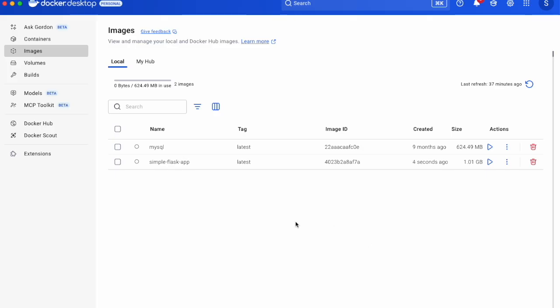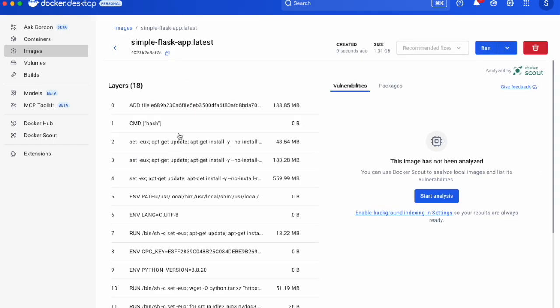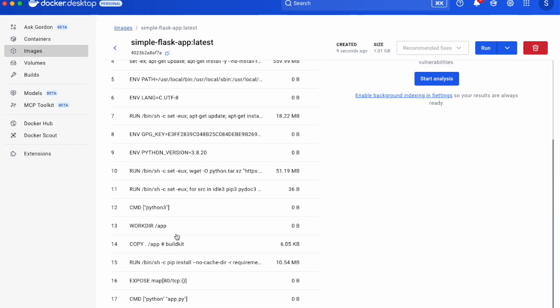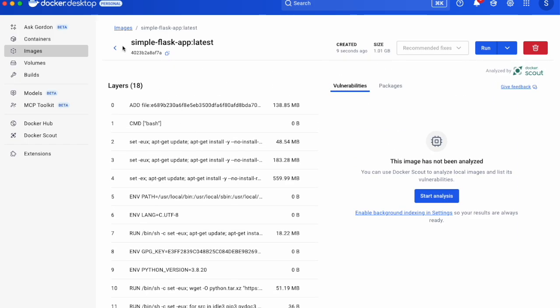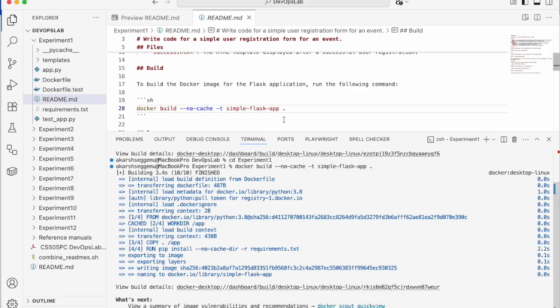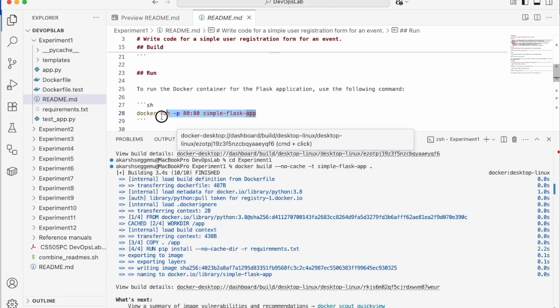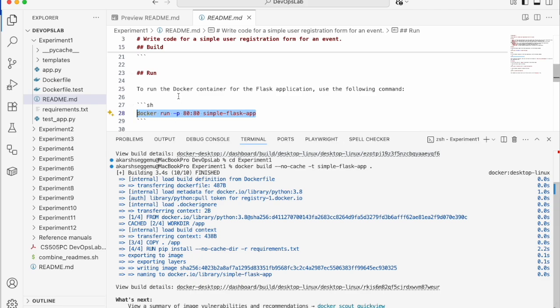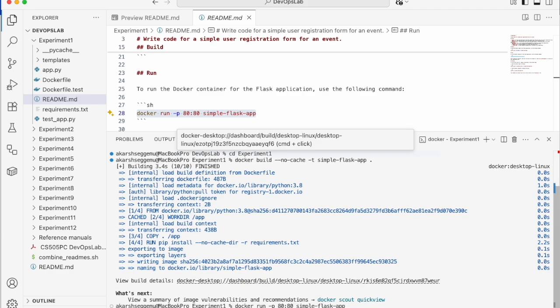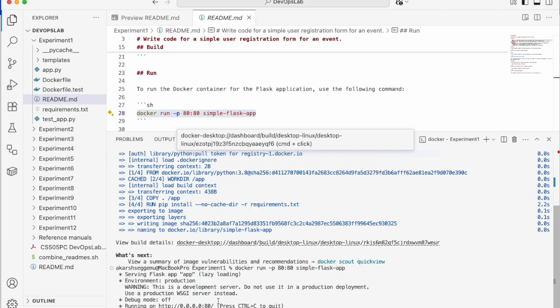Once the Docker image is ready, you can see the image is ready here. If you click on the image, it will show you some information about the commands present in this particular image. The next step would be to run the application. So copy the next command, which is in the run section, and paste it. Now you can see the Flask app is running. The environment is set to production. We now have the host 0.0.0.0 and the port is 80.